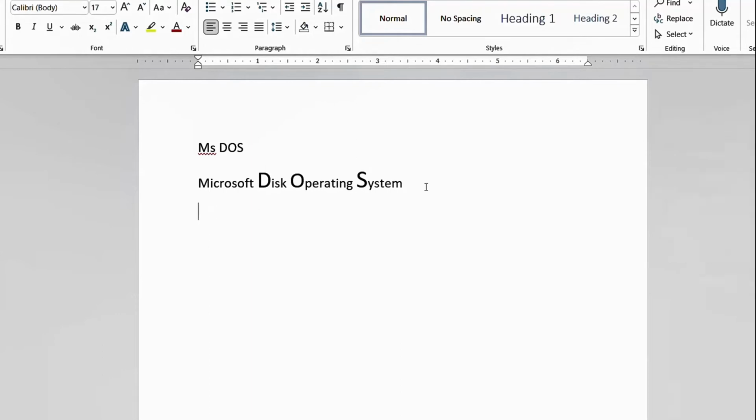And again, as I said, we're not actually going to be using the exact DOS platform, but we're going to be using the Windows command prompt.